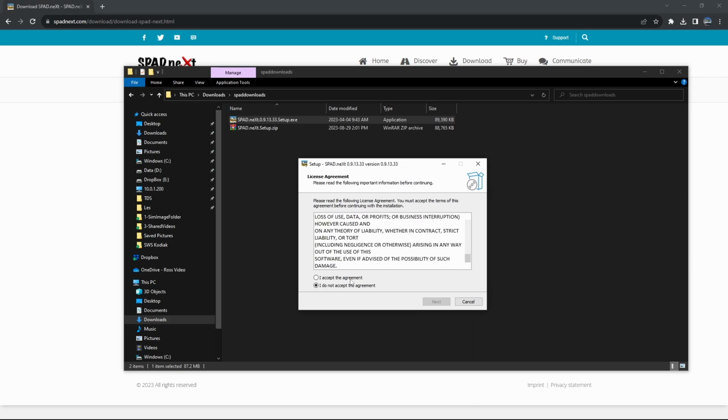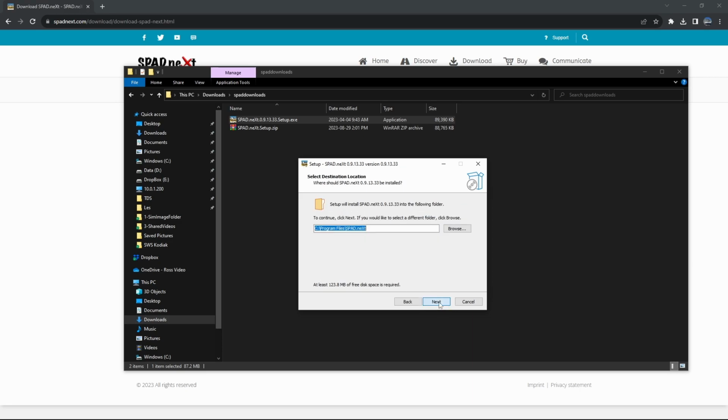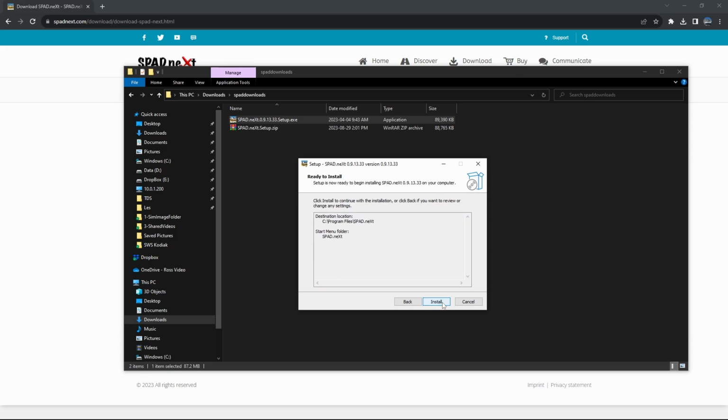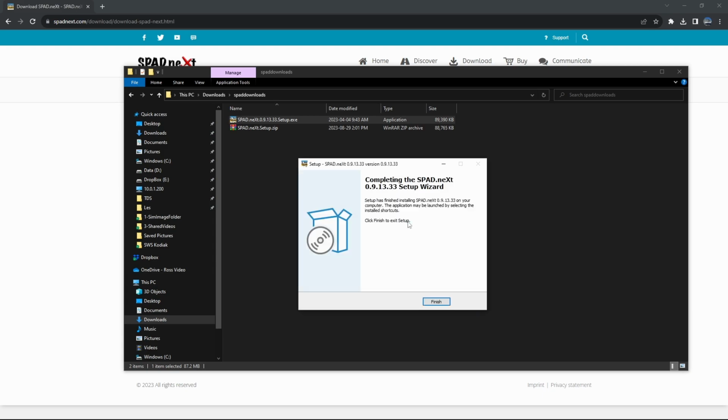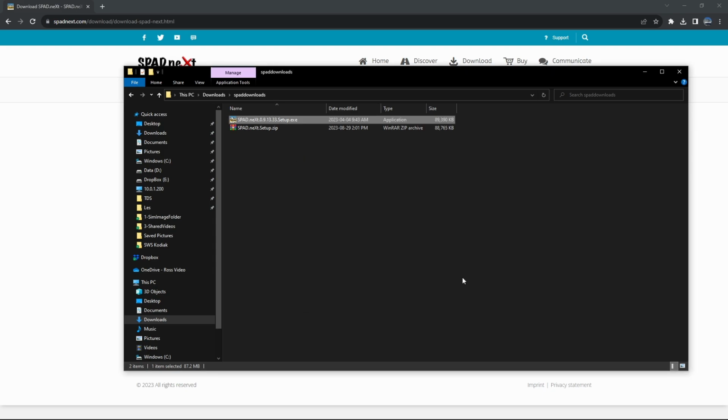Here's the EULA, read it carefully. If you agree to the terms, go ahead and accept it. So it's going to default it, put it into program files, SPAD.neXt. I let it go into the default locations. If you choose to go somewhere else, that's on you. Also, this is going to create shortcuts in the start menu folder. If you want a desktop shortcut, go ahead and create that. Now that it's complete, we're going to go ahead and hit finish.